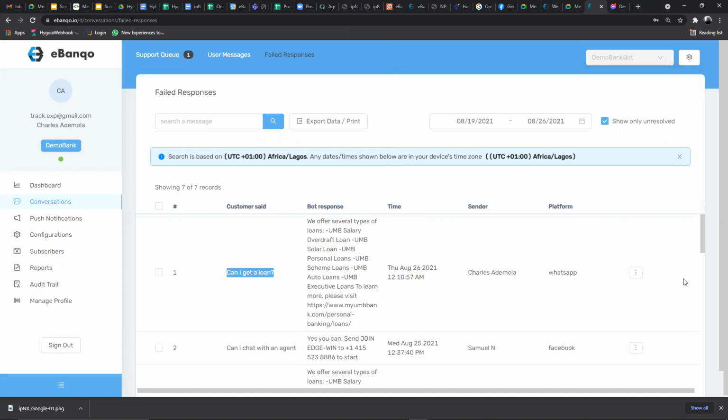On the extreme right, you have this hamburger menu where you can see the different actions that can be taken. You can add this particular request to your knowledge base, or you can add this particular request to a service, or you can mark it as resolved.